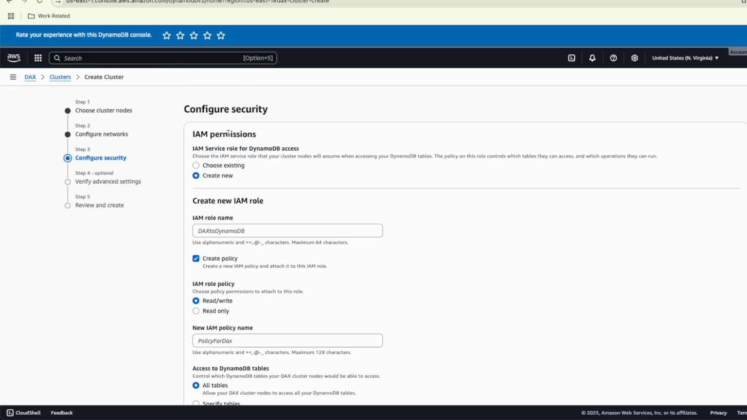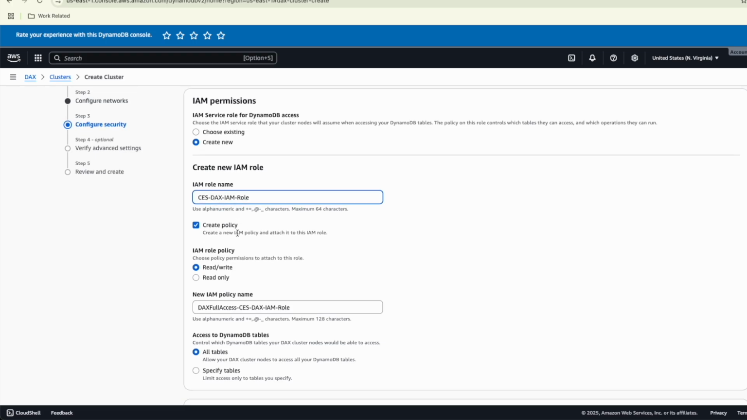Now we have to configure IAM permission. If you already have an IAM role, you can choose the existing one. However, I am going to create a new one. For the IAM role name, I am going to use CX DAX IAM role. You can choose whatever name you want.